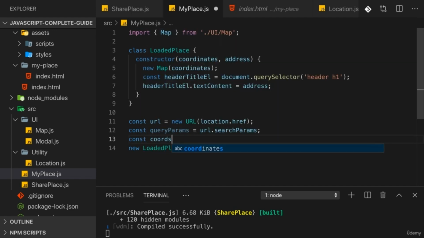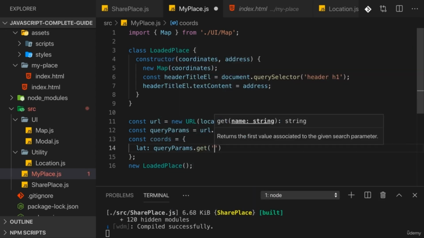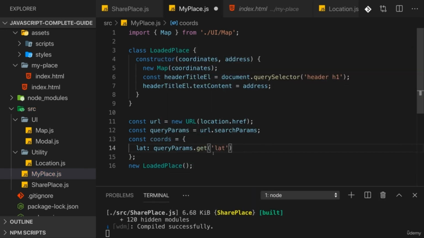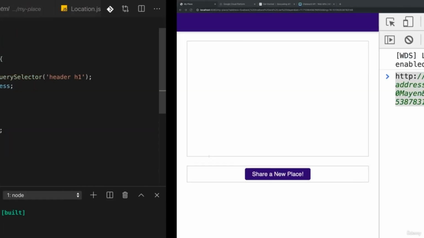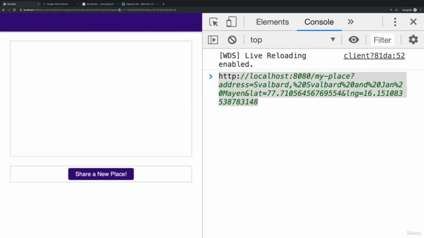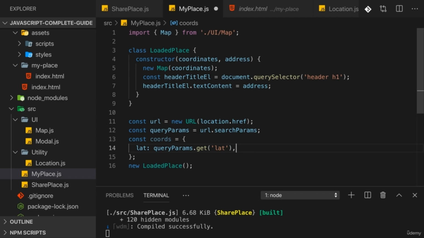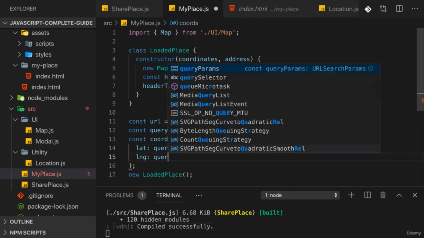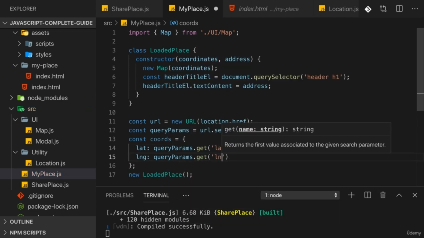And then we can get our coords here, create a new object, where we have a lat key, which is queryParams, and there we have a get method, and then get the lat argument. So with that we're saying, hey, I want to get the value which is stored for this lat identifier in my URL, which is this number here in the end. And of course I'll repeat the same for the longitude. So I'll add a longitude here and get it from queryParams.get lng.